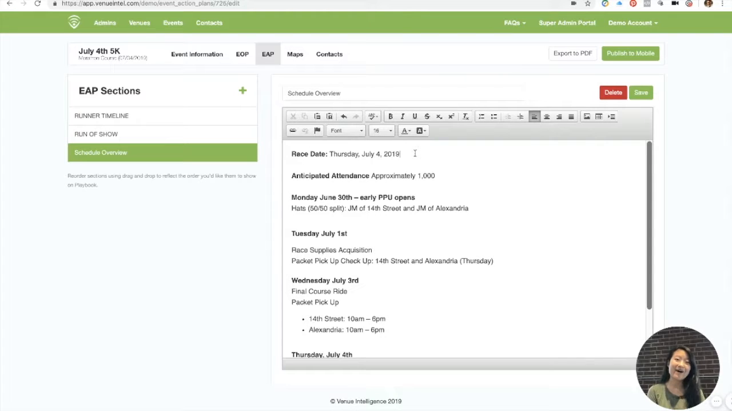Today we're going to check out all the features of the toolbar. Remember to be on your laptop or tablet when editing these sections. Right now, I'm just in an EAP section titled Schedule Overview. I'm going to try to edit some of my stuff.